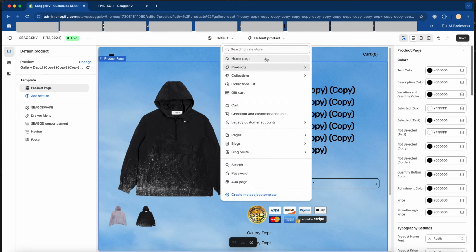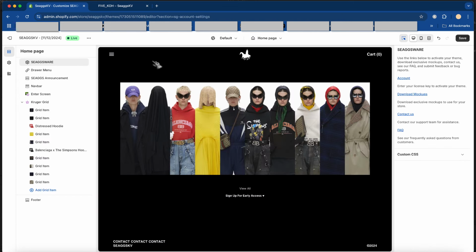Actually, let's go back to the home page. So SEAGGS Wear, this is going to be gone. But download mockups, you click that, you get to my mockup page. Contact us to our contacts page and our FAQ.